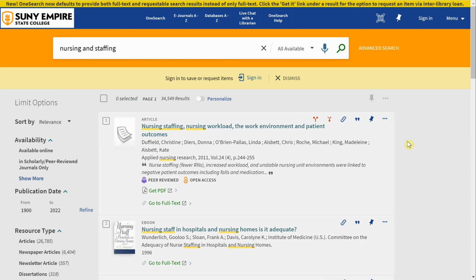Welcome to this tutorial on using the SUNY Empire Library's Interlibrary Loan Service. This free service allows all current students, faculty, and staff to request access to any articles, single book chapters, or conference papers not available in the library's collections. Just note, entire books cannot be requested.